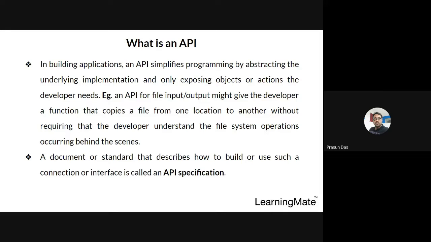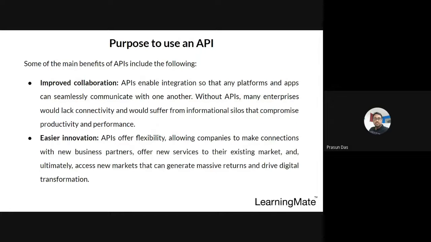The fourth point is that a document or standard that describes how to build or use such a connection or interface is called an API specification. So what should be the purpose to use an API? There are too many purposes, but I am segregating some of them.